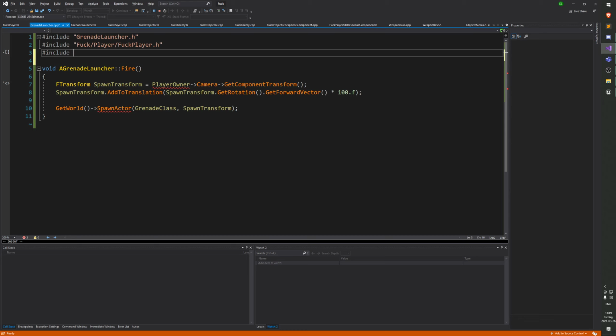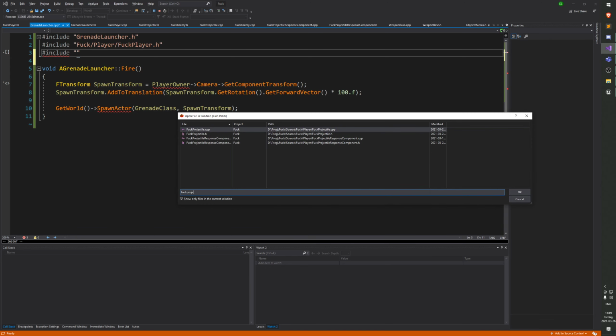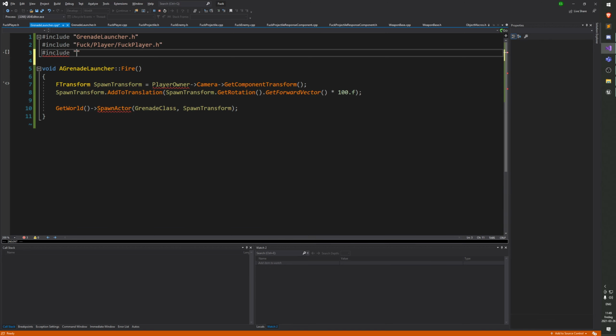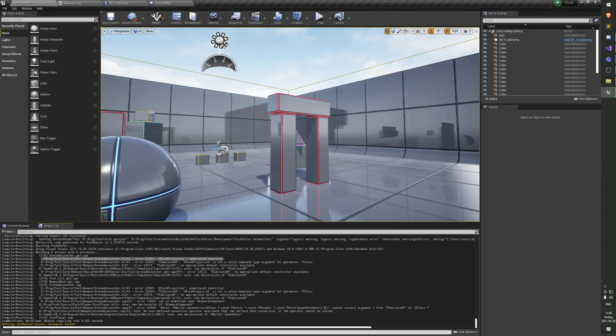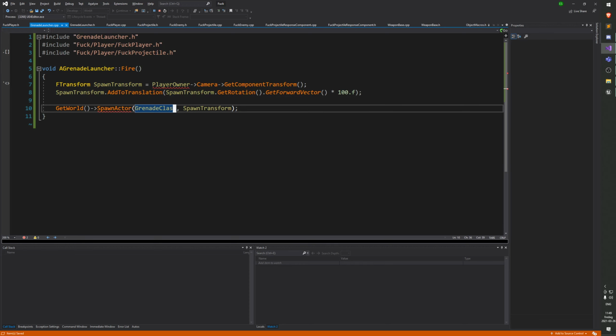So let's see. Where did I put that actually? It's in the player. Okay. I really should have made it so the prefix was automatically included. It's so ugly to have to write it in front of everything. Projectile. There we go. Also, the spawn actor. We use the templated version for that in the player. Yeah.